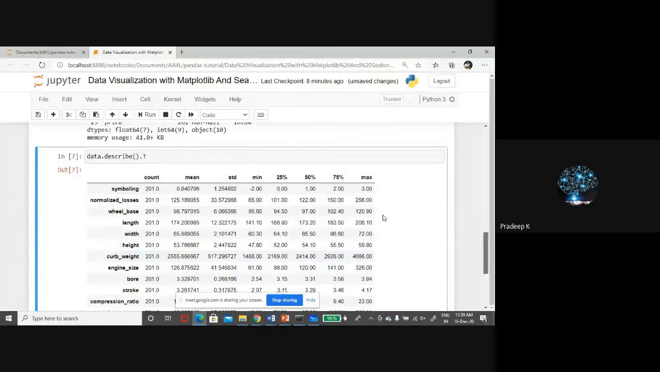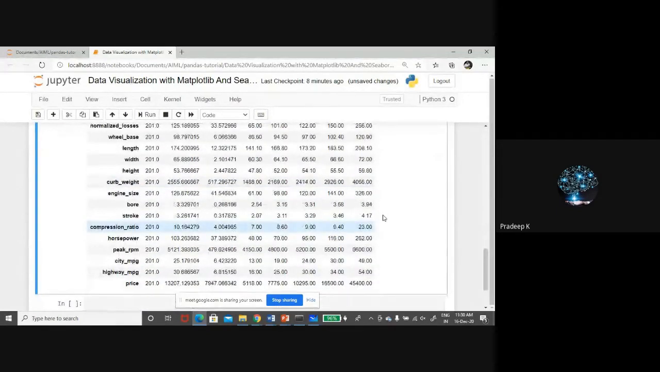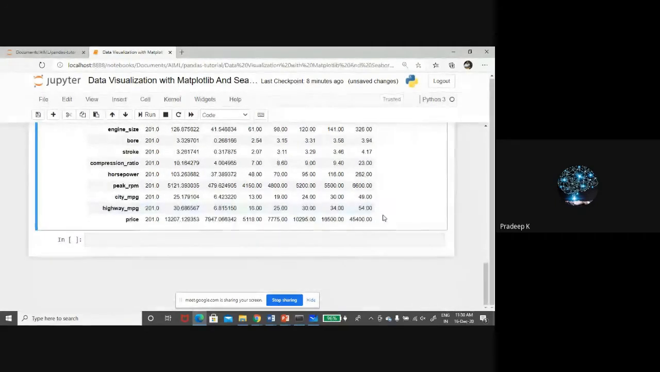So whenever the algorithm needs the minimum value or maximum or standard deviation, it won't ask you to give it a mean value or a standard deviation. Instead, it will go to pandas and take it from there, because all the values have been pre-computed and stored in the metadata. That is the advantage.